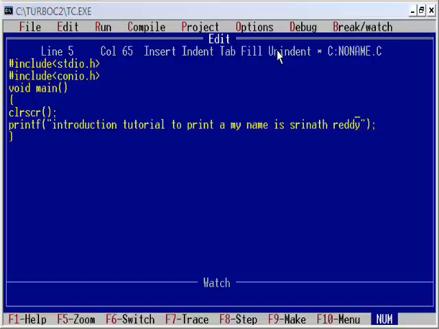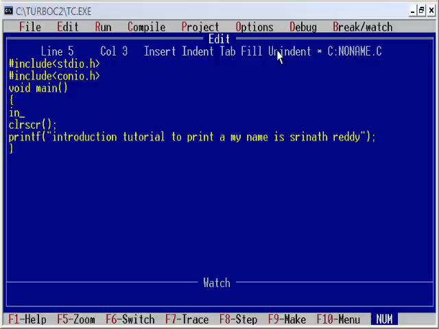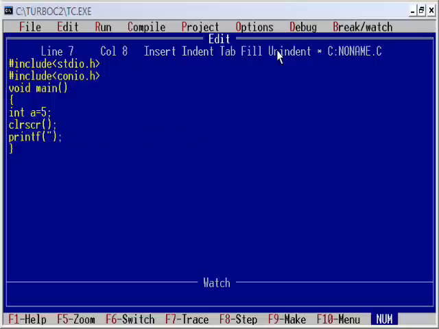Now let's check how to print a value stored in a variable. In order to print a value stored in a variable, I'm declaring an integer variable a and assigning a value of 5 to it. Now let's check how to print this value stored in the variable a. We have some format specifiers to print the value stored in a variable. Let us use them to print the value stored in this variable. Before that, I'm writing some message to indicate that we are printing a value.